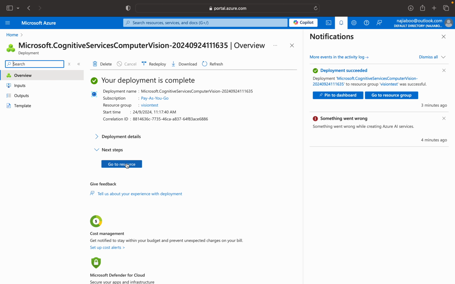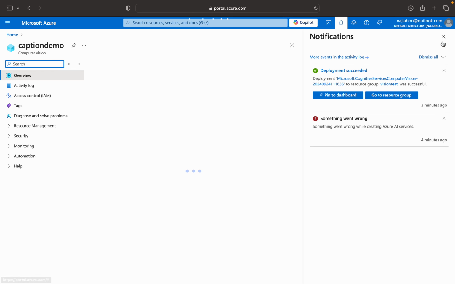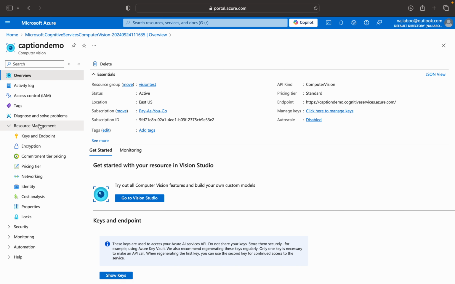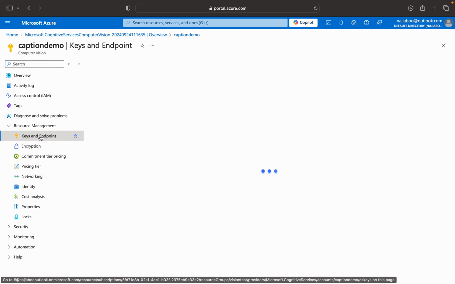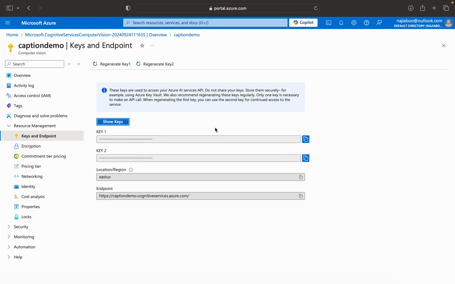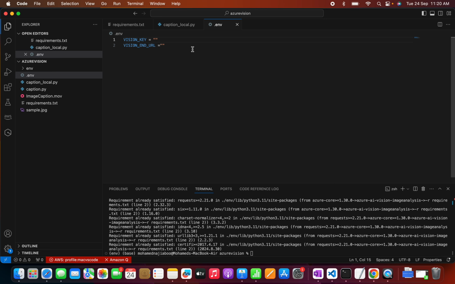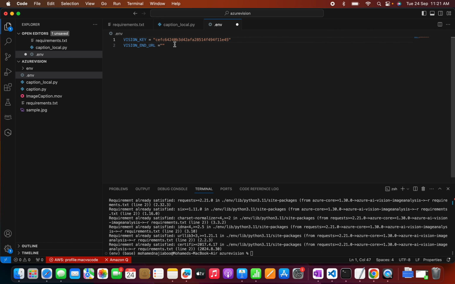And this resource is created. Now go to the resource. Okay, so here we can come to key and the endpoint. I can copy this key and paste it here, and I can take this endpoint and paste it here. So ensure that you have your vision key and your endpoint URL.